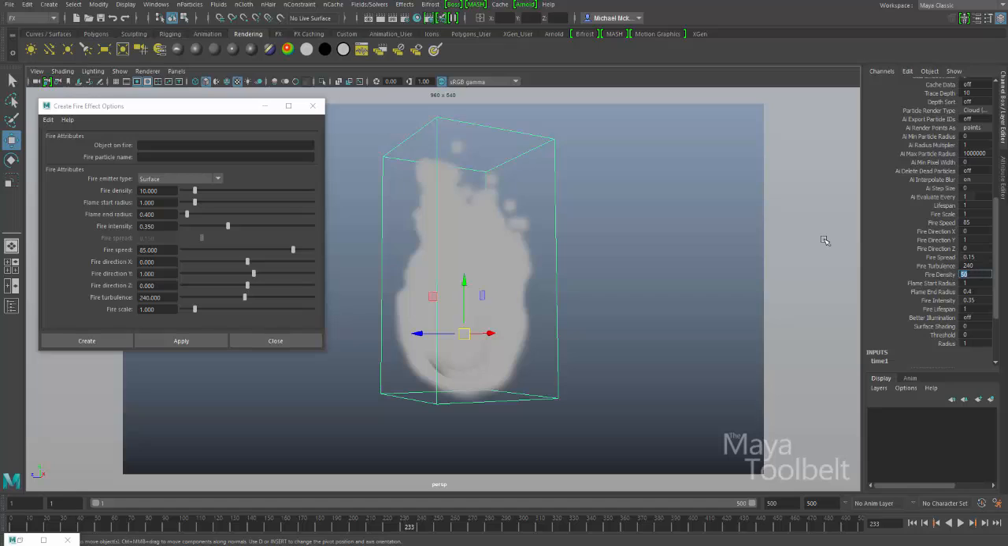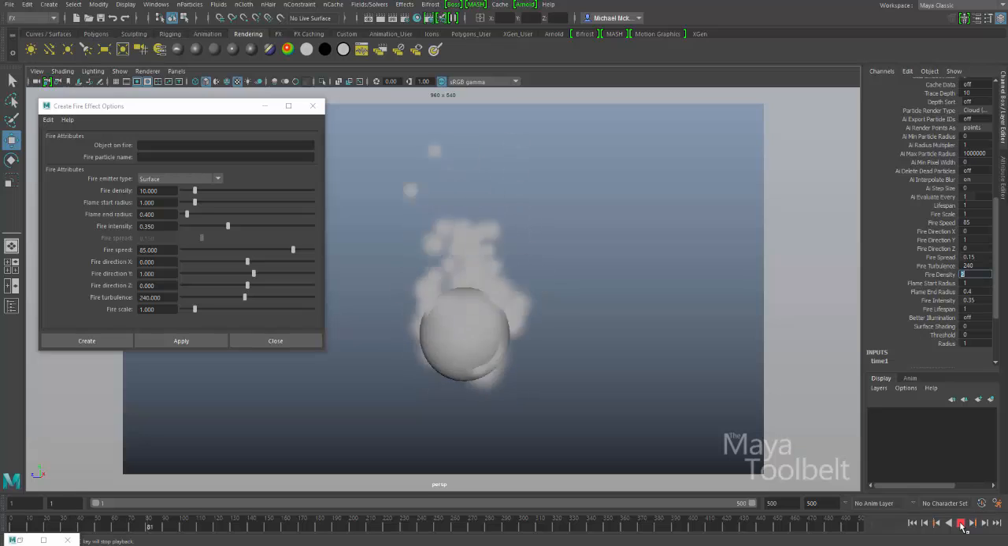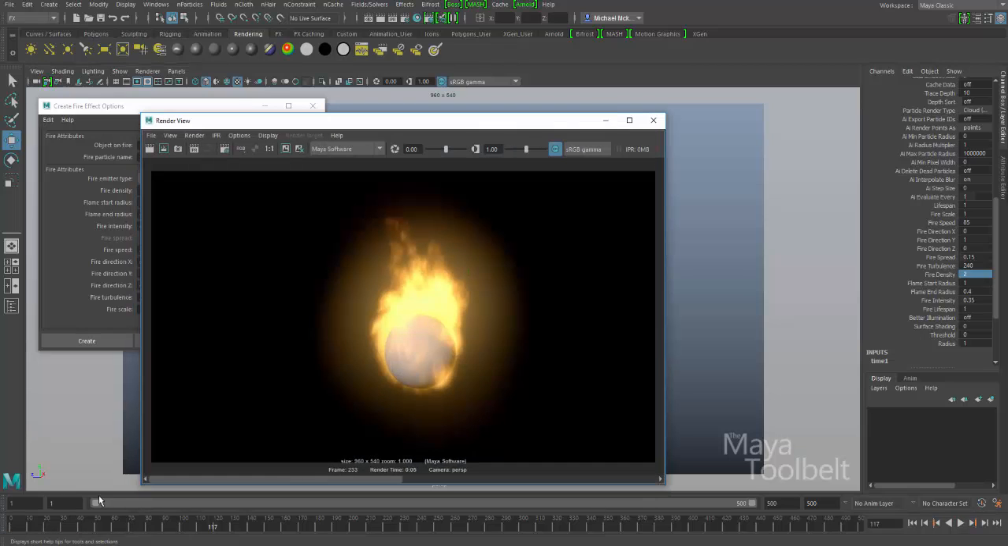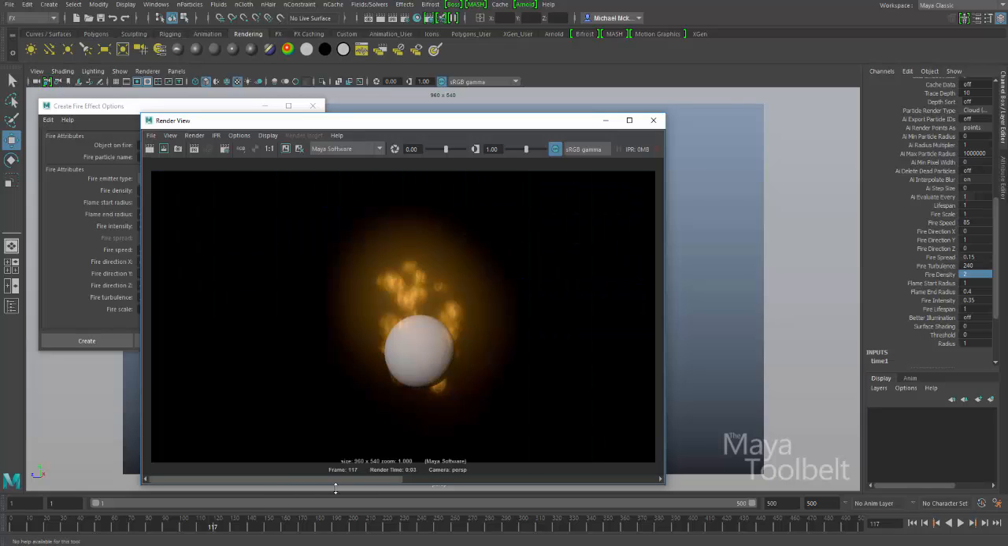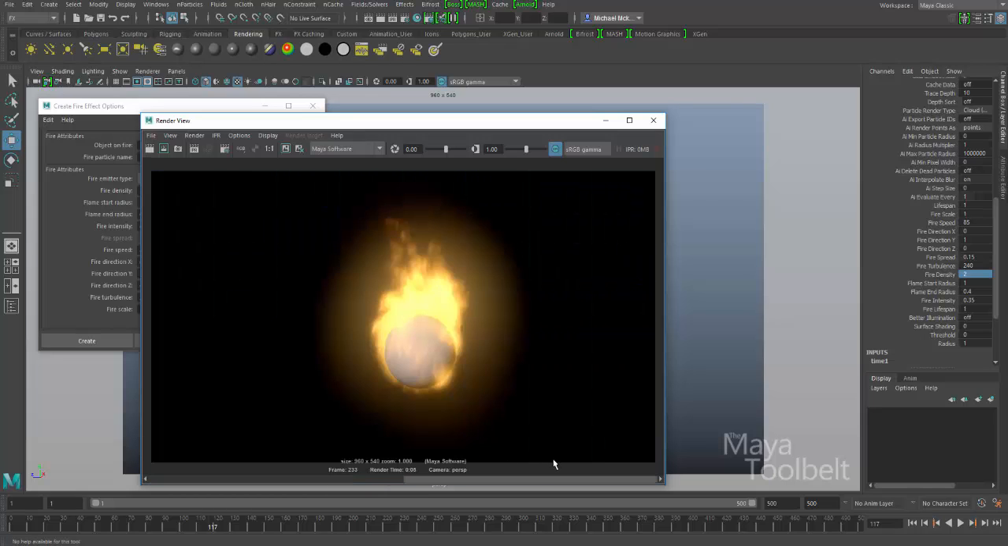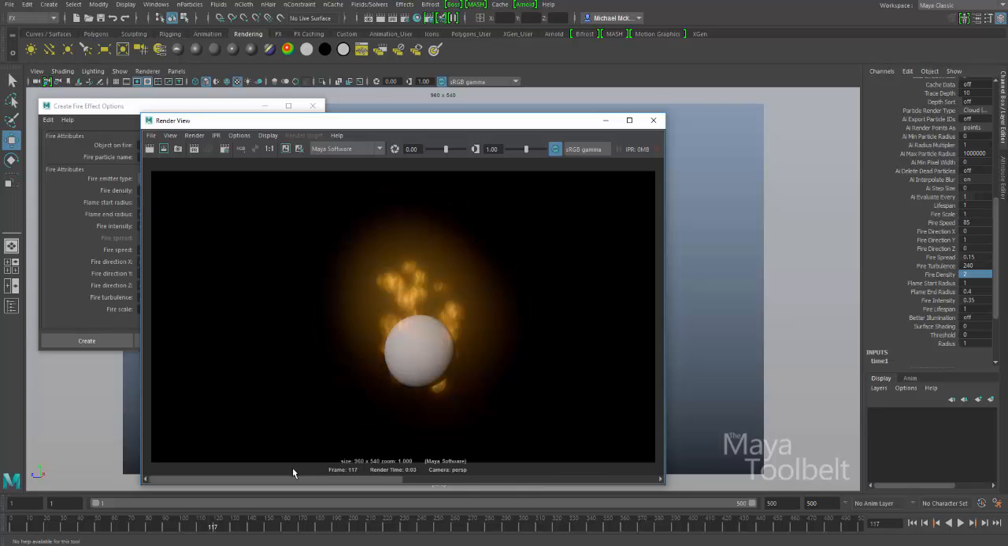Alright, so fire density is at 50, and let's go back to 2 again like I did before. Hit play, and then render that. You can see the difference. So this is a density of 2, density of 10. So you can definitely see a big difference there.